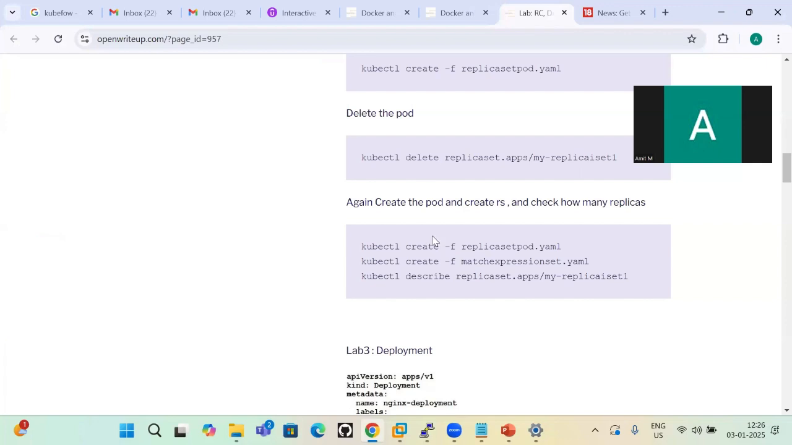Now if I do the reverse, I deleted the replica set and did the same thing. I first created the pod, then I tried to create the replica set. Since one pod is already running, of the six replicas, it will only create five, because one replica pod is already running there.